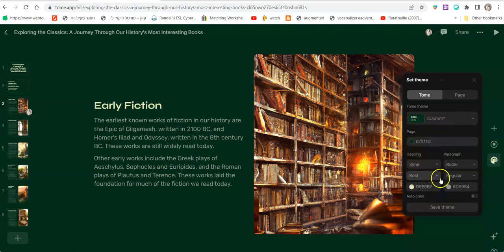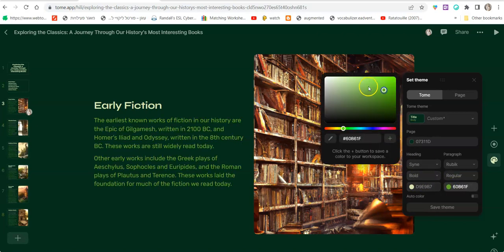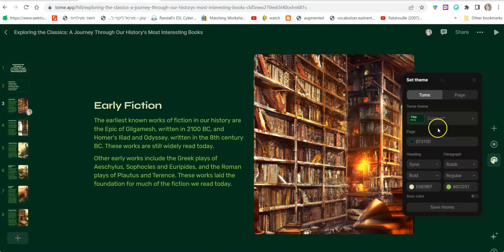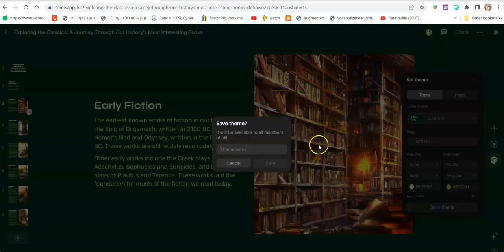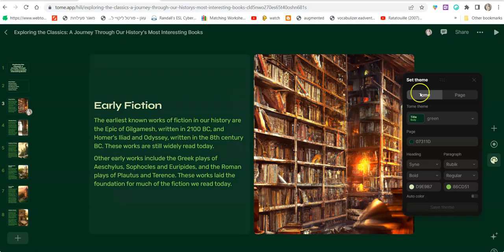Let's say Rubik. So here you change information for the paragraph. Here you change the specifications for the headings. You can change the color of the font and really adjust it however you like. You can also do it just for the page or just for the whole tome. And you click Save Theme and you give it a name, for example, green, and then you know that next time you can just choose this theme for your other presentations.